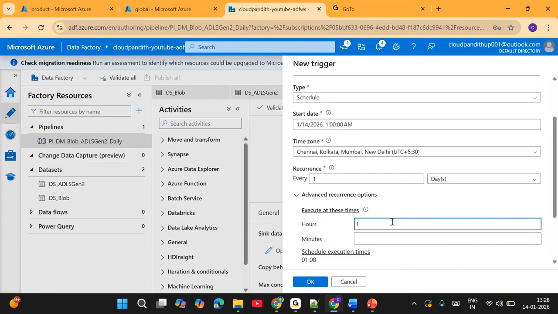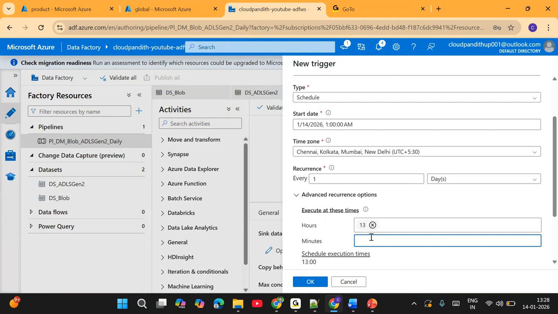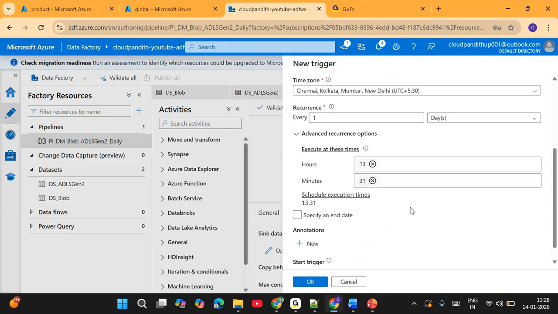For example, now I am giving it in a 24 hours format. You have to be very careful. 13 hours, 31 minutes I am giving. So this is how you can schedule a daily trigger.